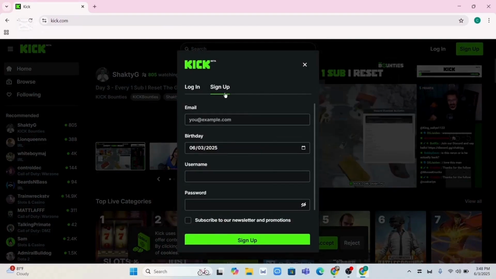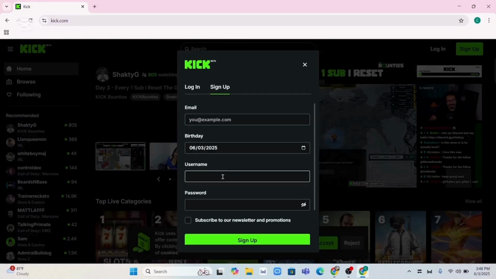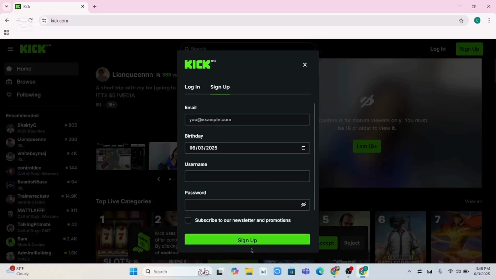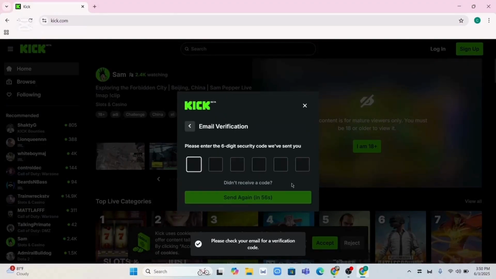From the sign up section, you'll have to provide your email, your birthday, your username, and as usual, your password. After you've done it, click on sign up here. After you give the email, birthday, username, and password, click on sign up. After you're done there, check your email for the verification code that you will receive on that email ID.